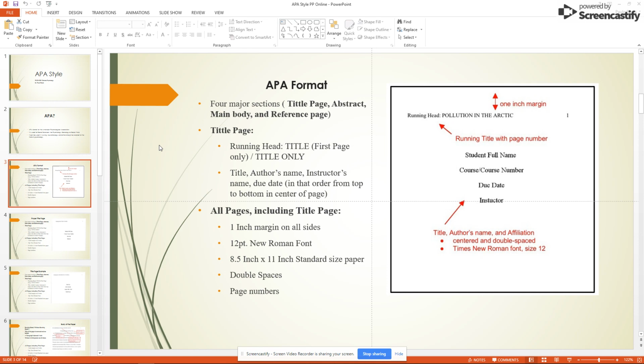So APA formatting. There are four major sections: the title page, the abstract, the main body, and the reference page. Now, the abstract is mentioned, but it is not required of you for this course. Do not add an abstract into any paper you make. Again, an abstract is not required for this course, so although we cover it, you do not need to create one in your papers. It will just create more work for you. But we will get to what an abstract is shortly. So a title page would look like this.